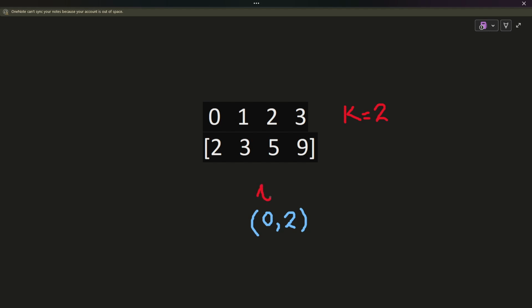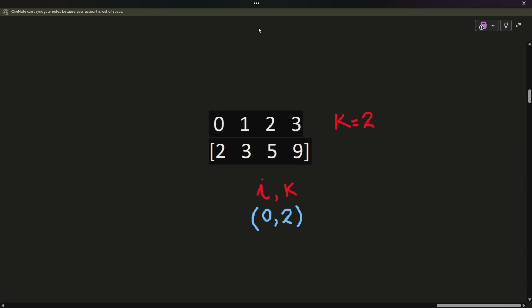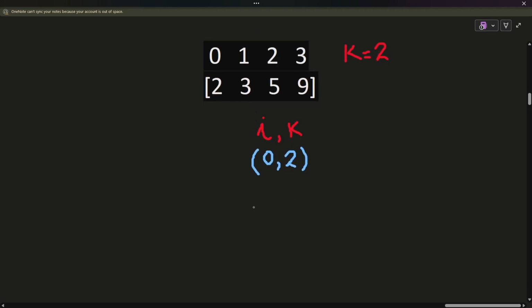This is the i. This will be the value of k. Initially, he hasn't robbed anything, so it will be 0. And then we are going to increase it. Suppose he steals 2, because at the ith position there is 2.